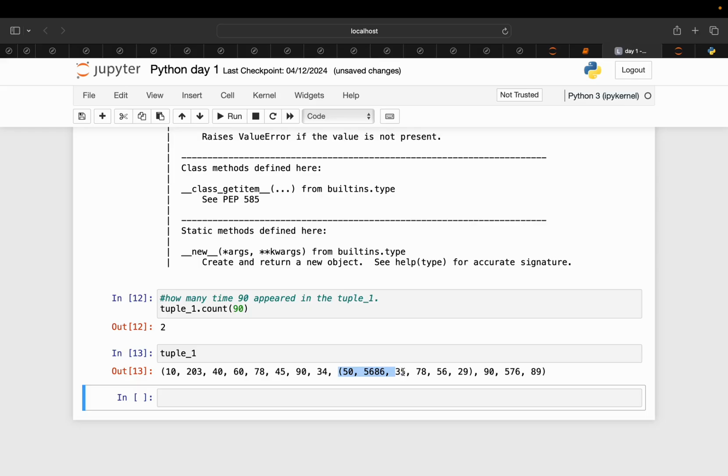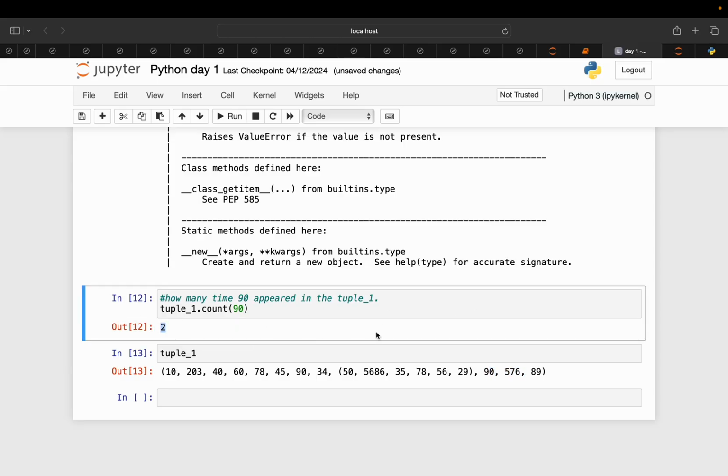If the 90 is present inside this tuple, guys, remember that it is not going to count that 90, because this whole tuple is acting as an element, right? So this element is one separate tuple, and we cannot say that I'm going to peep inside that tuple and count 90. No, it is not possible. Now 90, if it is present here normally like any other element, as I can see, two 90s are there, that's why it is counting the 90 as count 2.